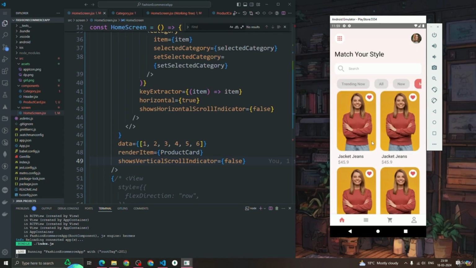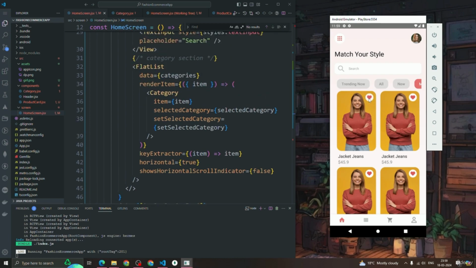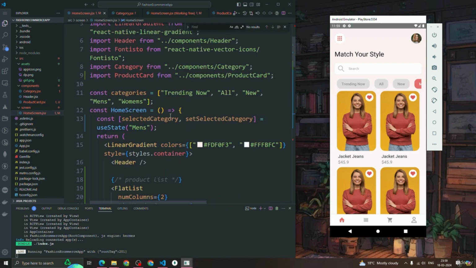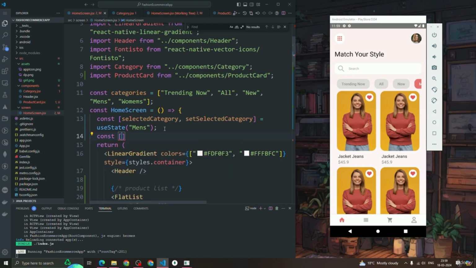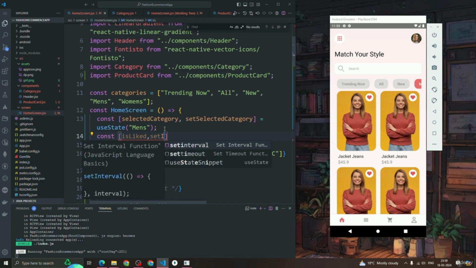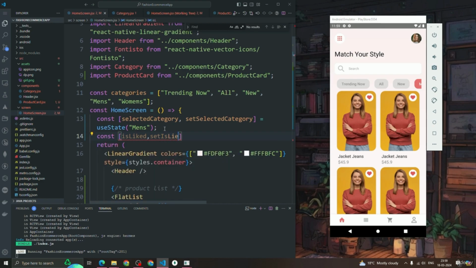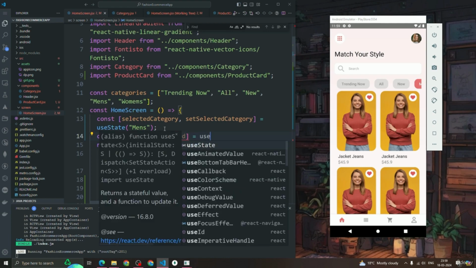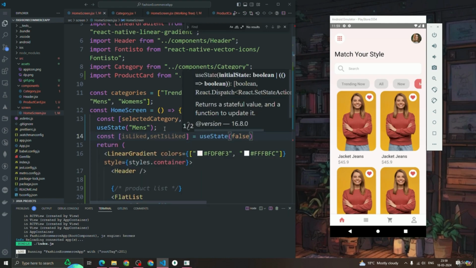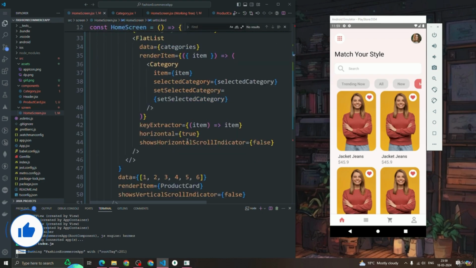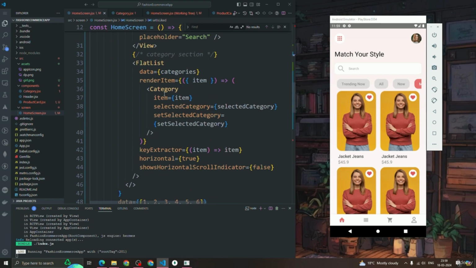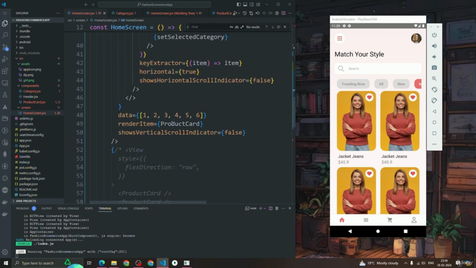Okay, now you can see that we are not able to see the vertical scroll indicator. Now there's one more thing I want to add, which we talked about, rendering this heart icon. So I'm going to create one state called const [isLiked, setIsLiked], and the useState by default is going to be false. Now, where are we rendering our product component? Yeah, here it is.